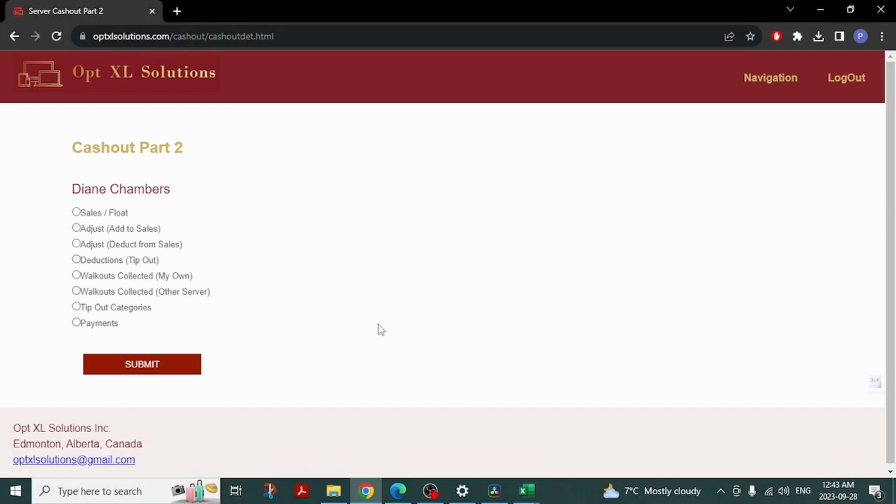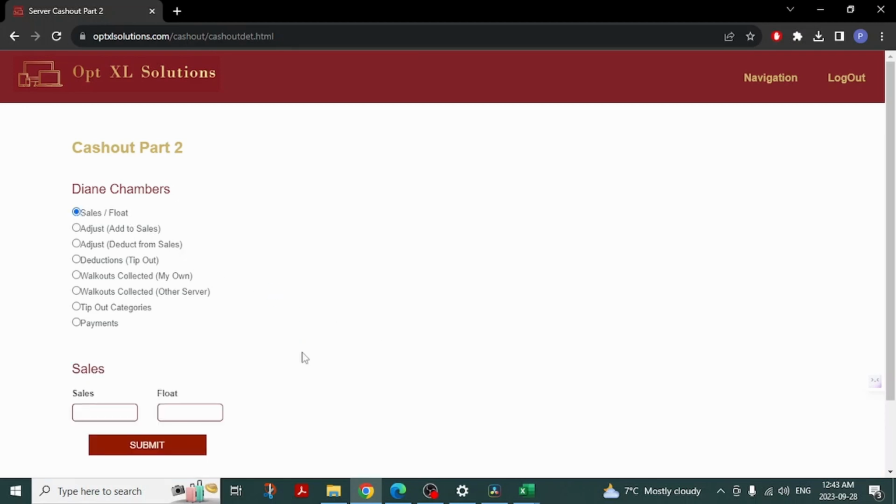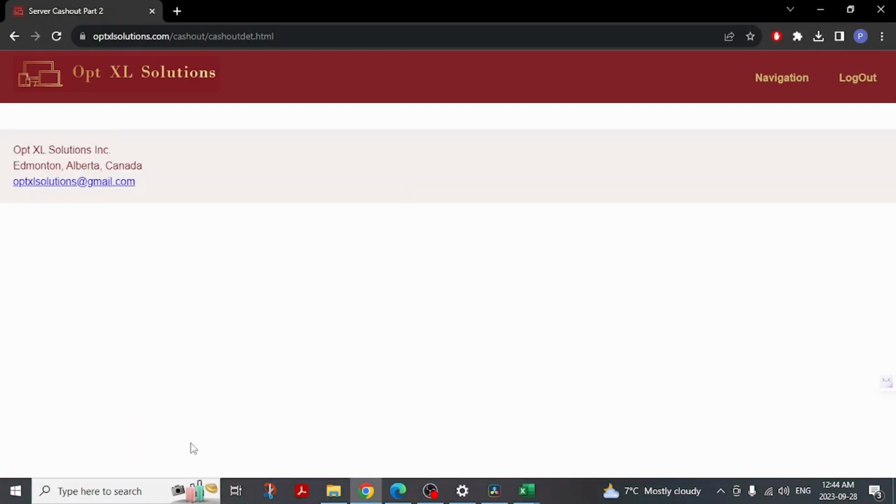All information that she might need to enter can be entered through one of these options. Rarely will all of the options be required for a single cash out. She only needs to select the options relevant to her current shift. The first thing she'll want to enter is her gross sales from her POS report. She wasn't given a float, so she can click Submit and select the next option.